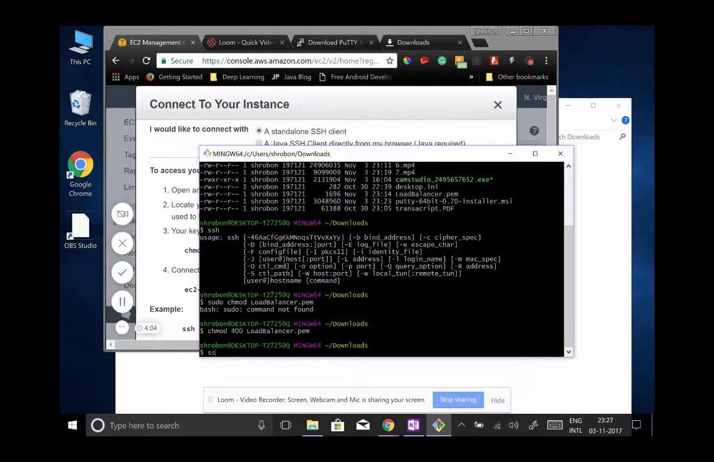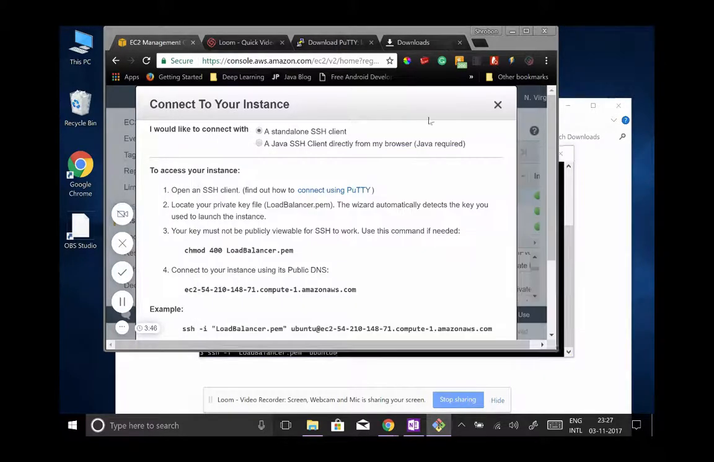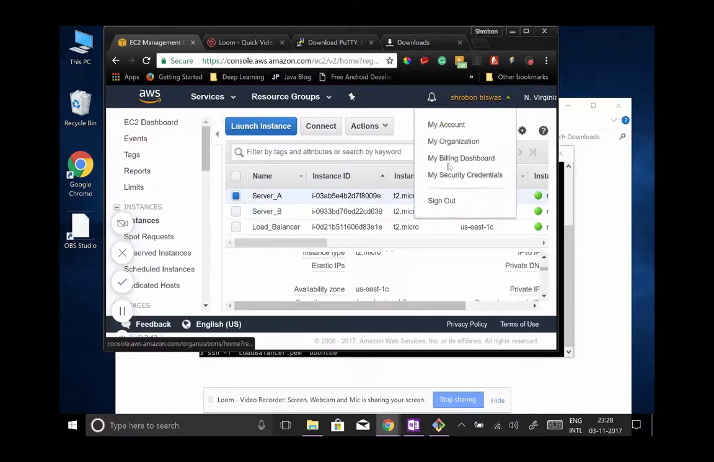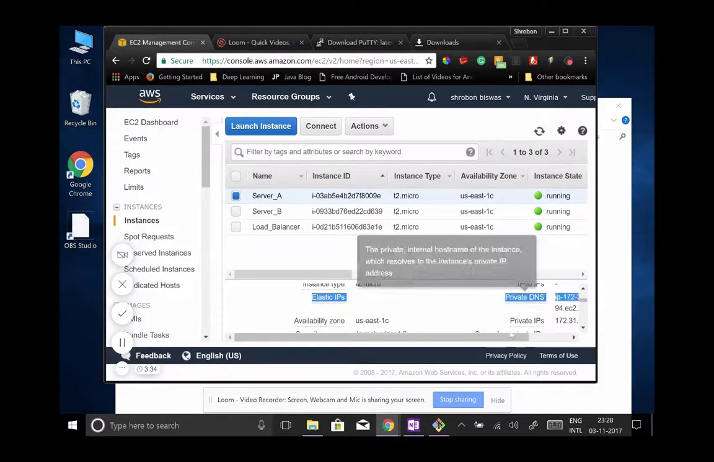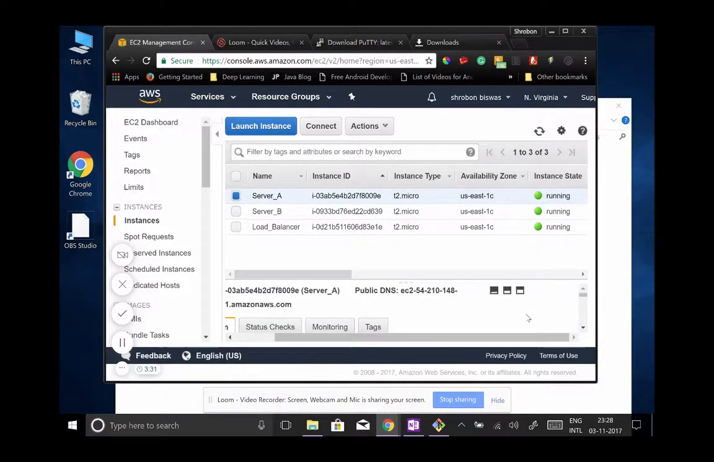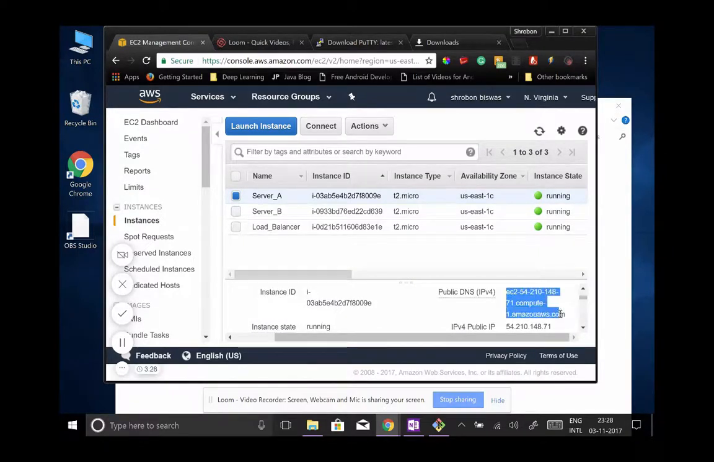Now you need to use ssh -i loadbalancer.pem ubuntu@. Now go to server A, click on it, and then copy its public DNS. It's here, the EC2 address. Command C to copy.